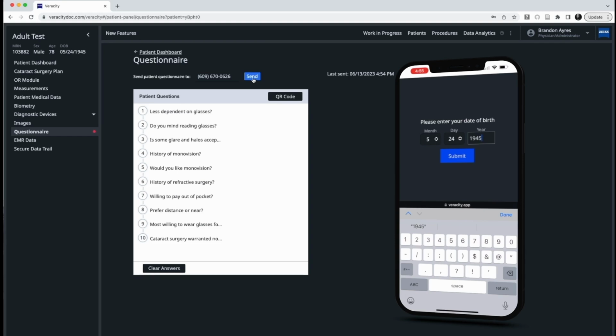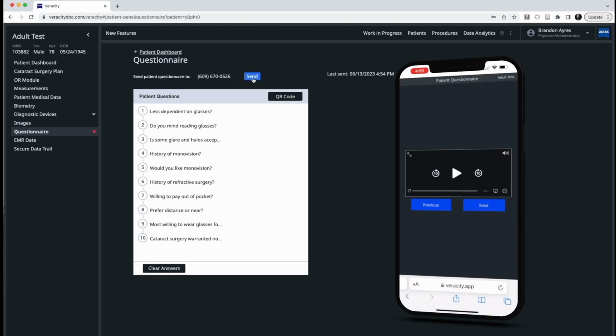Then the questionnaire is going to walk through several different questions, and they're very simple questions to ask and simple questions to answer. They're going to be things like, do you want to be less dependent on your glasses? And what patient doesn't want to be more independent from glasses? Do you mind wearing reading glasses? Somebody who says no may be a good candidate for a monofocal or a toric IOL. Somebody who says I don't want to wear reading glasses may need something like a multifocal.